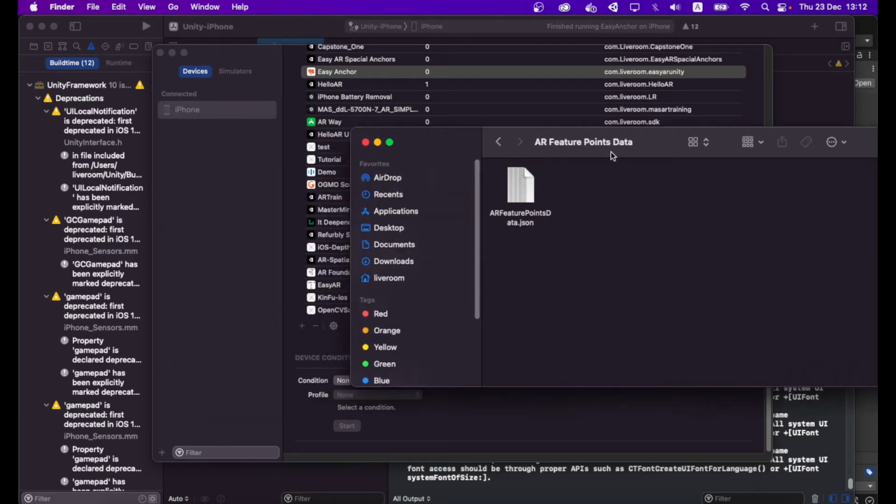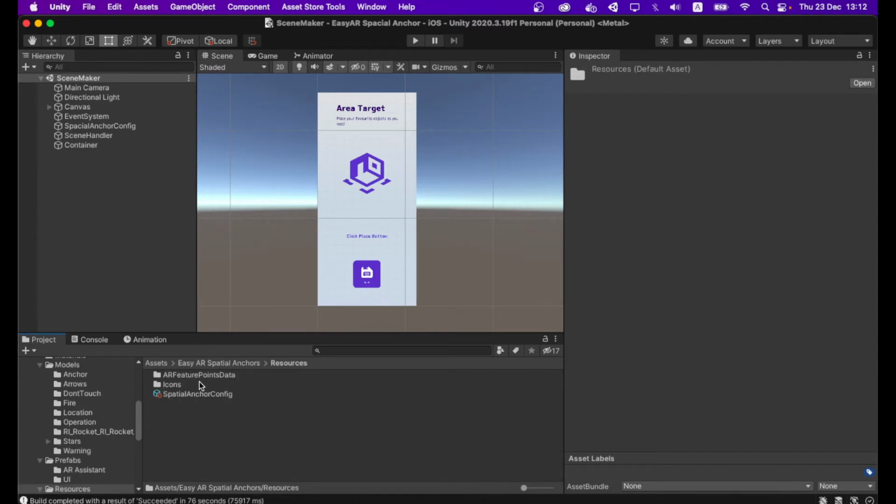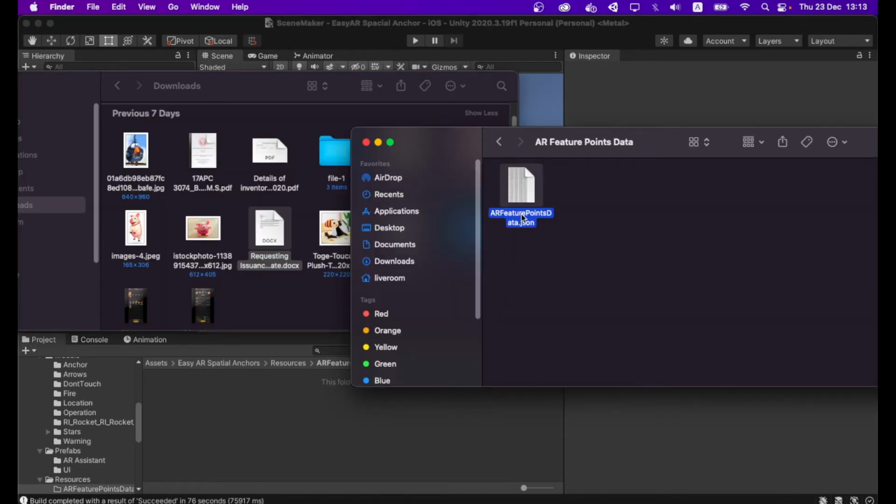Go to that folder and you can see the AR feature point data.json file. You want to drag and drop this file into our ECR Spatial Anchor folder. Go to Resources and the AR Spatial Anchor point data folder, and replace the AR feature point data.json file in this folder.